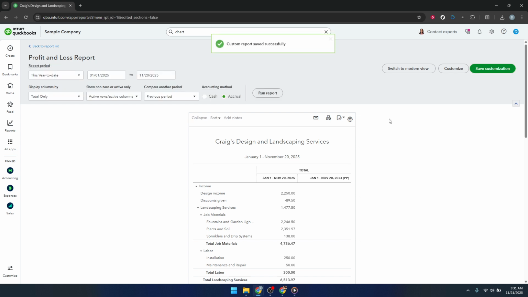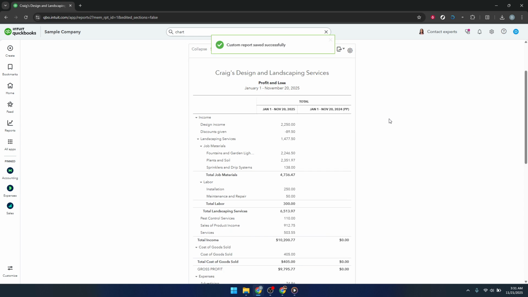That's it. Open the report, customize it, choose the columns you need, run the report, and save the layout for next time. With a couple of clicks, your reports become much more informative and tailored to the way you work.